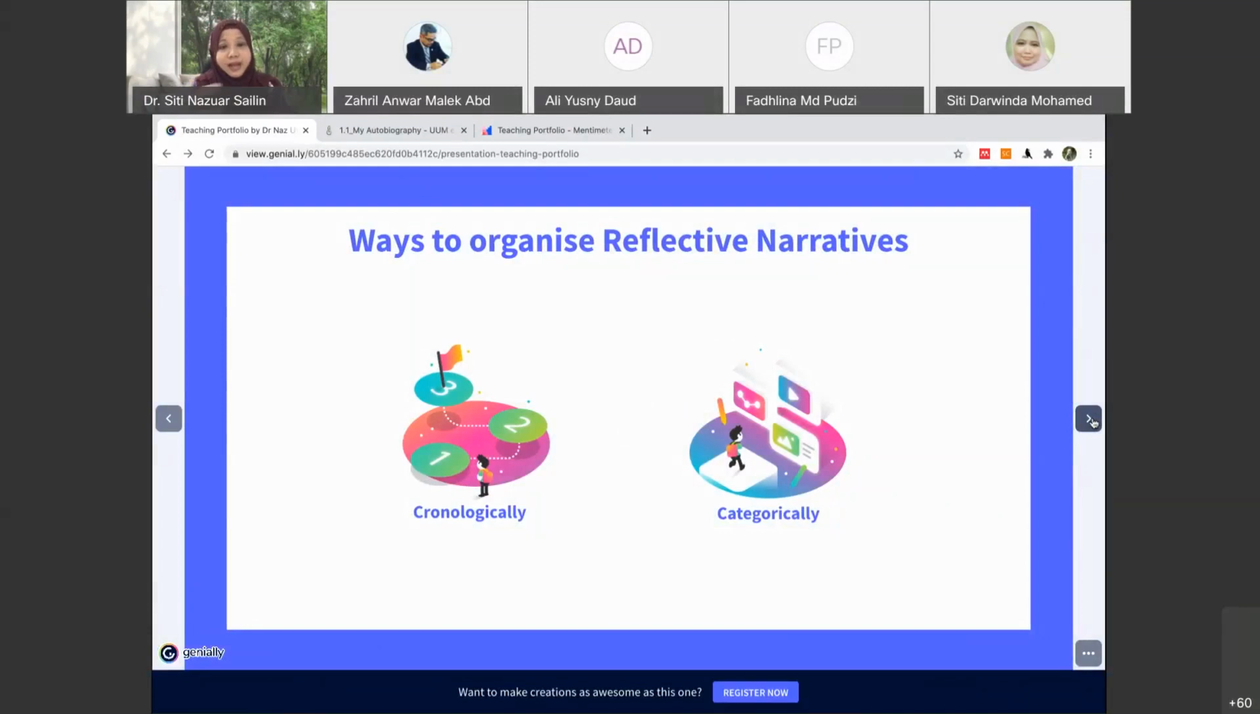And there are several ways that we can look into for organizing our reflective narratives in the teaching portfolio. And I think the most basic are either by chronology or by category. Chronology here means we can tell our story by year or by semester, how we develop our teaching and learning practices over time. Okay, that can be the chronological way of writing the teaching portfolio. Or we can also prepare our teaching portfolio by categorizing the documents or the sections based on themes. Or perhaps the easiest for me, I like to have my teaching portfolio based on the courses that I teach.